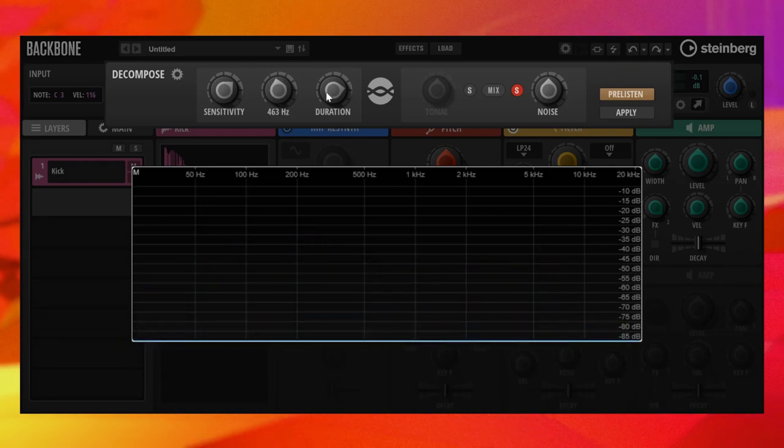The duration allows you to specify the minimum length for a tonal signal in milliseconds. Signals that are shorter than the specified duration are classified as noise. Longer signals are classified as tonal. The attack of the noise part still has some low frequencies. We decrease the duration until the low frequencies are almost gone.